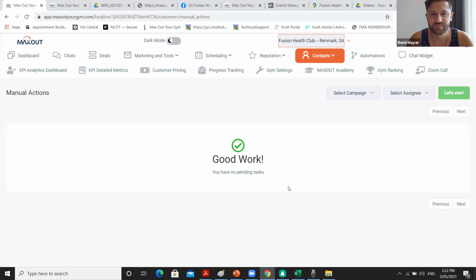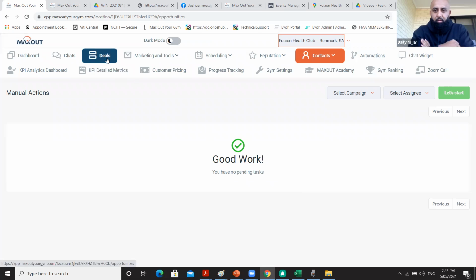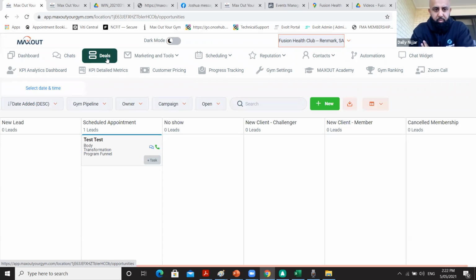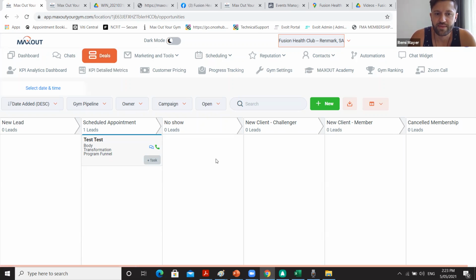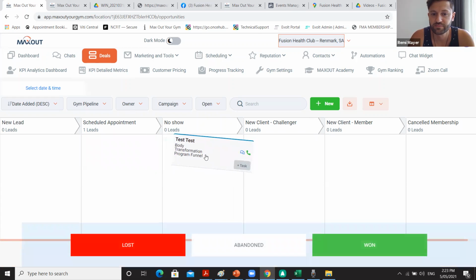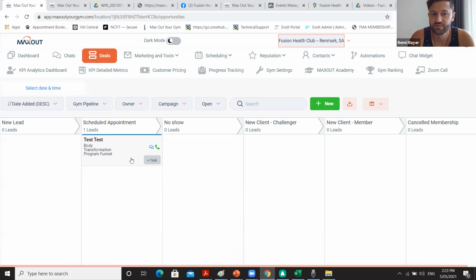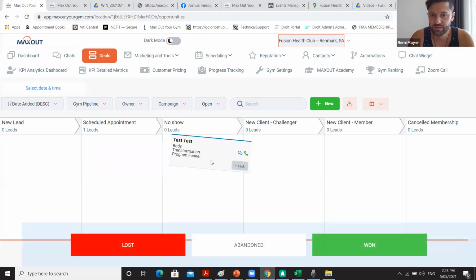Let's click on deals. You see your test is already here. This is your pipeline with the different stages, from new lead to scheduled appointment to either a no-show or a new client or a new member, and then cancel membership. So basically you would just drag and drop the cards.